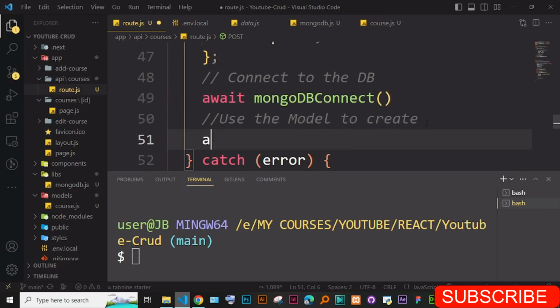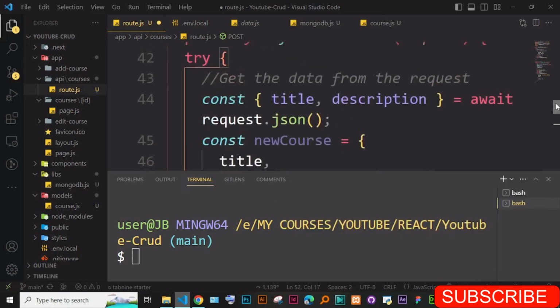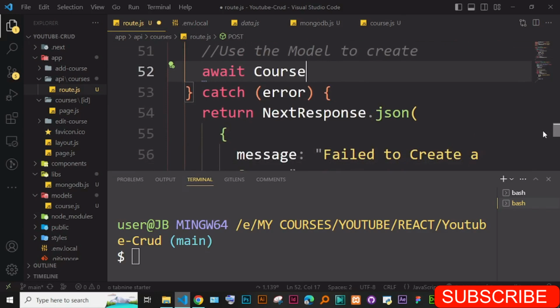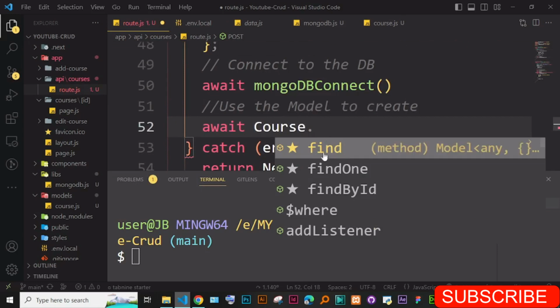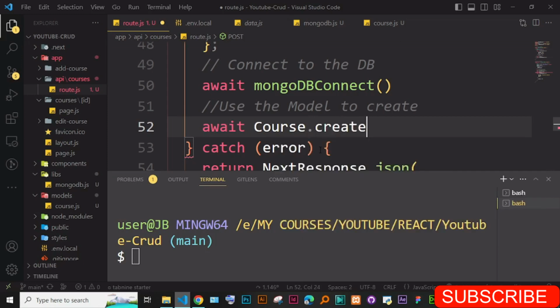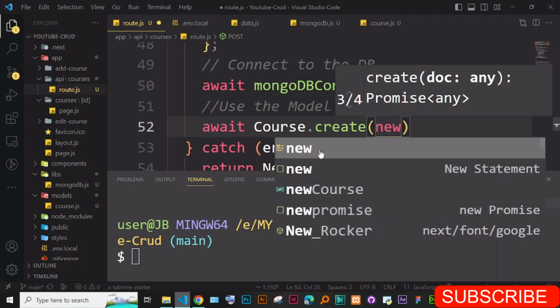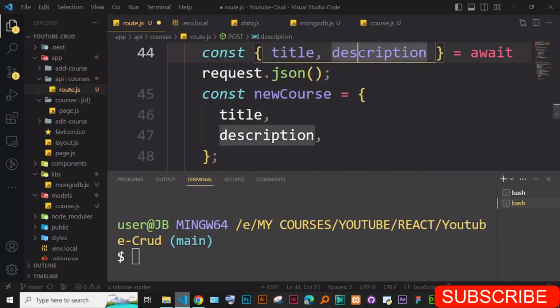Now let's use the model to create. So just come here and say await, and our model was called Course. Let me also import it, and you can see Course, get it from models/course. Just click on this to import it, so you make sure you have both the model and the connection function imported on top here. So I have await Course, and this comes with a lot of things. For instance, it can find one. We're going to see these in future, but one it has is the create function. So create, and then it can take in the object, the newCourse object, this one. So it takes in the title and the description.